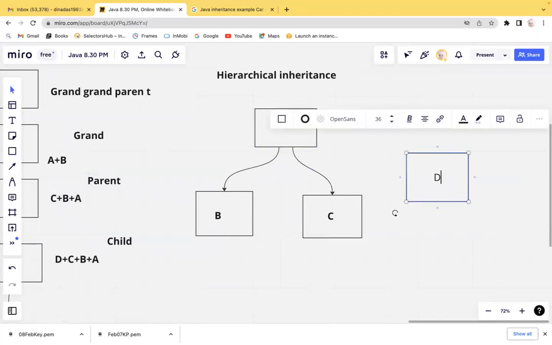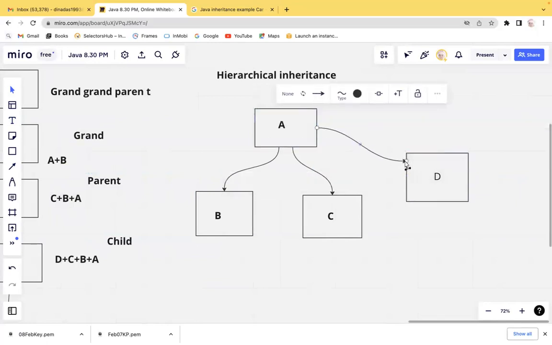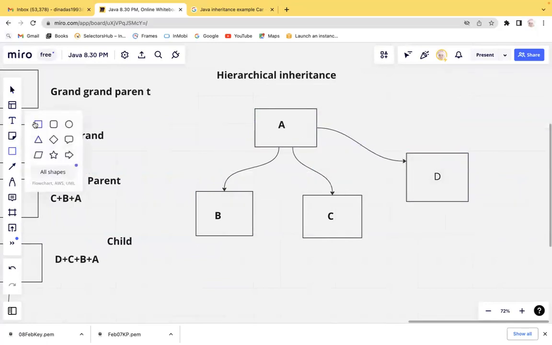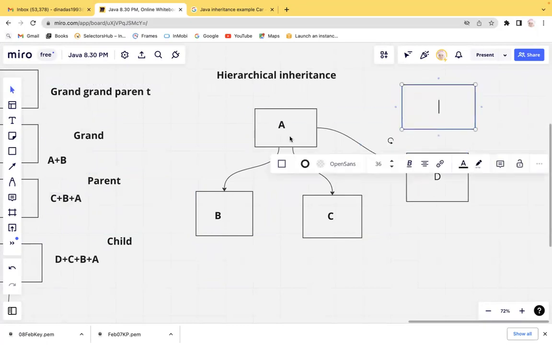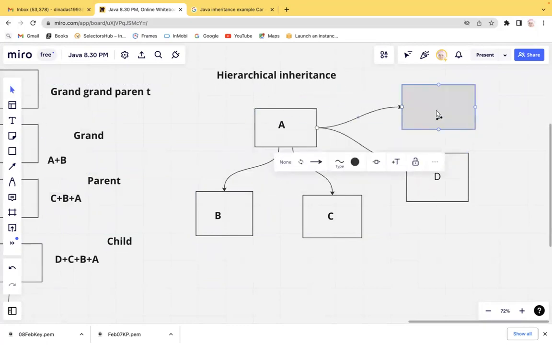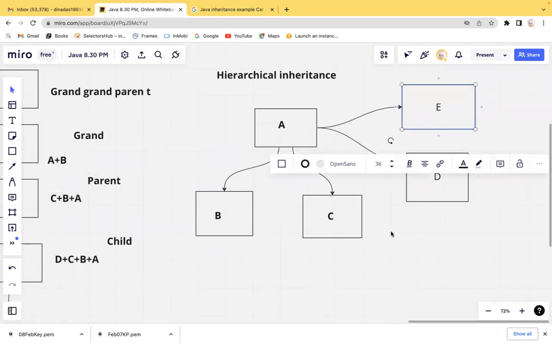Now suppose we have one more class, called D class. This D class is also trying to access your property and behavior. And suppose I have one more class, maybe E class. This E class is also trying to access the property and behavior. So this is called hierarchical inheritance.